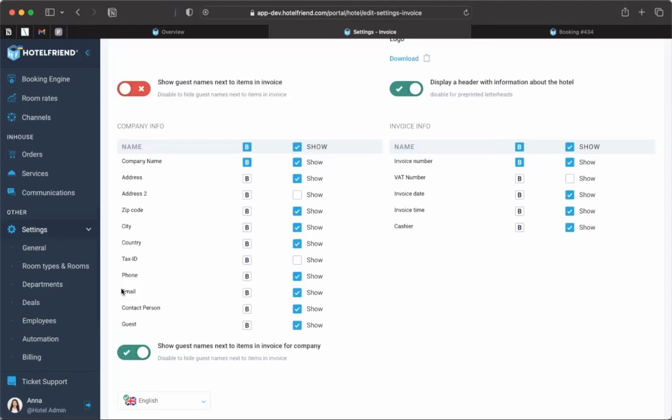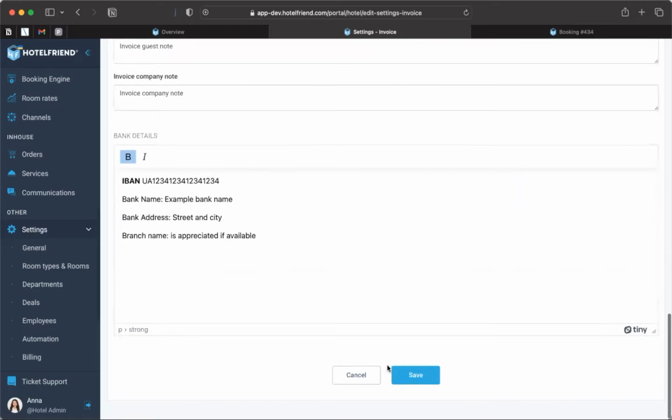Also for company invoice, I can decide whether I want to show the guest list in the company info section or not. Sometimes a useful feature, and the principle is the same. I decide what fields I want to show and I click the fields I want to make bold. And don't forget to save your changes, it's very important.